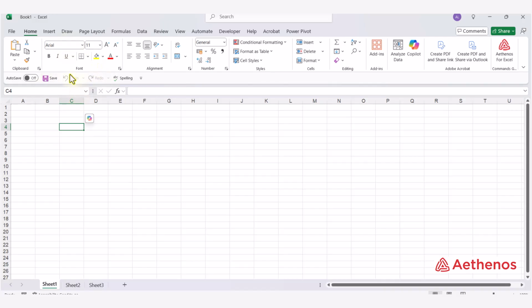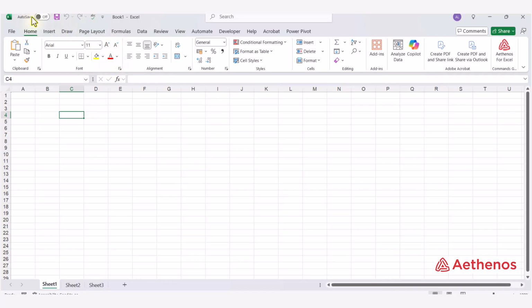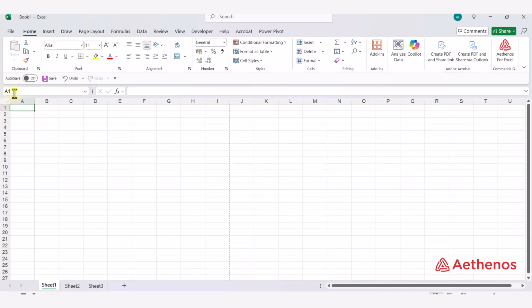And also, although I have the Quick Access Toolbar below the ribbon here, generally it's over here at the top. So you can change the position from here. If you click the drop-down here, you can go to Show Above Ribbon. And typically it's located over here. We will get into more details on the Quick Access Toolbar and how to customize it in future lessons.